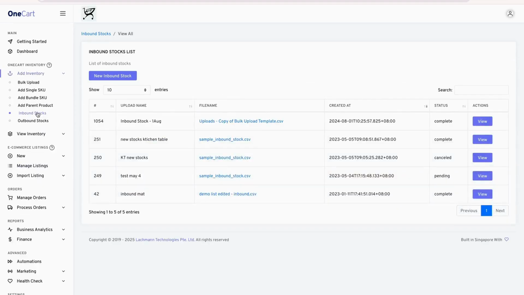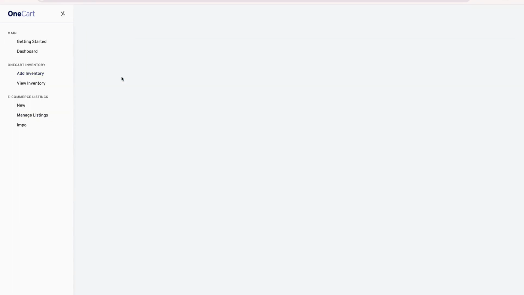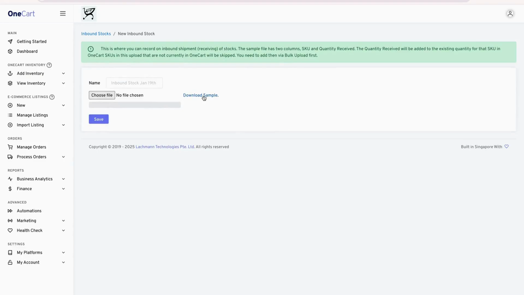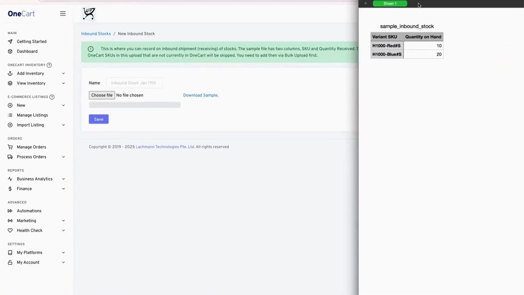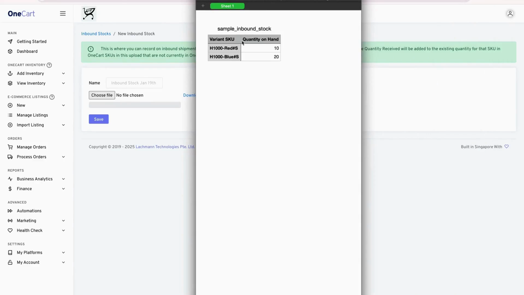Once you're on the Inbound Stocks page, click New Inbound Stock and then select Download Sample. The downloaded sample is a 2-column file. Column A is labeled Variant SKU, which refers to the single SKU in OneCart. Column B is labeled Quantity on Hand, which represents the number of newly arrived items for each SKU.